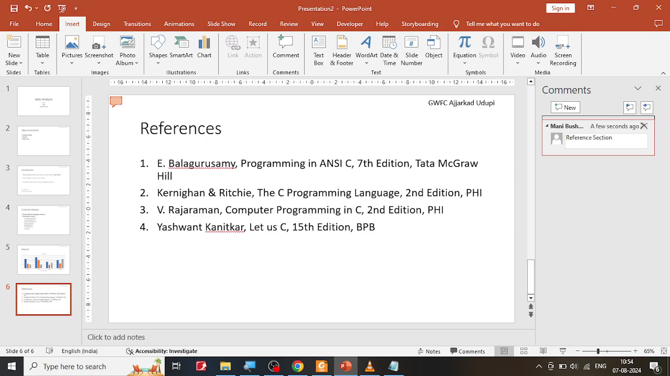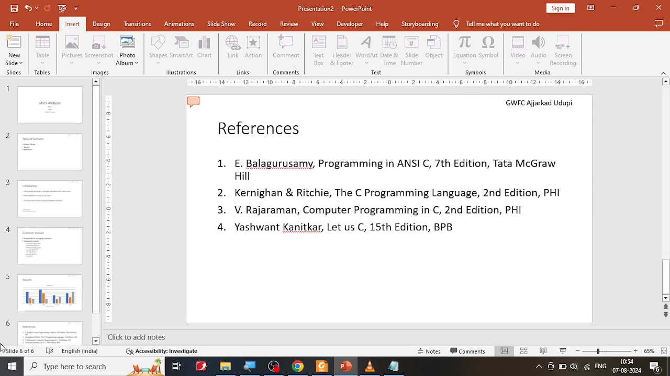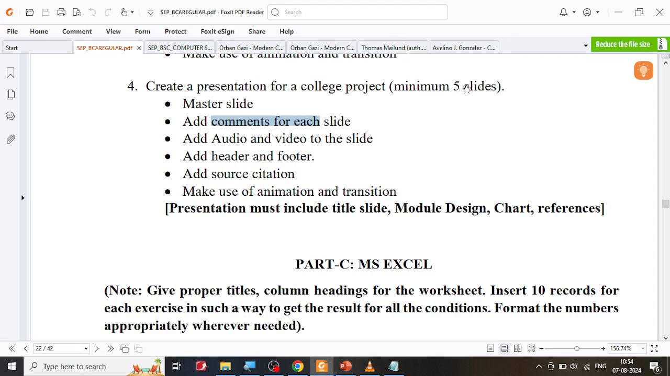Done. Generally, the next slide that you add is a thank you slide. I'm not going to add that thank you slide because we have already crossed the minimum number. We have 6 slides, and they said that there must be a minimum of 5 slides. So we have one extra, and 5 slides are enough for us. Now let's look at the next part.